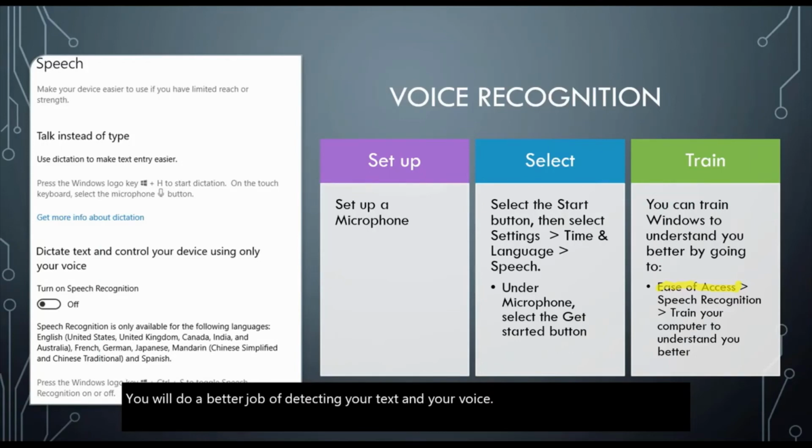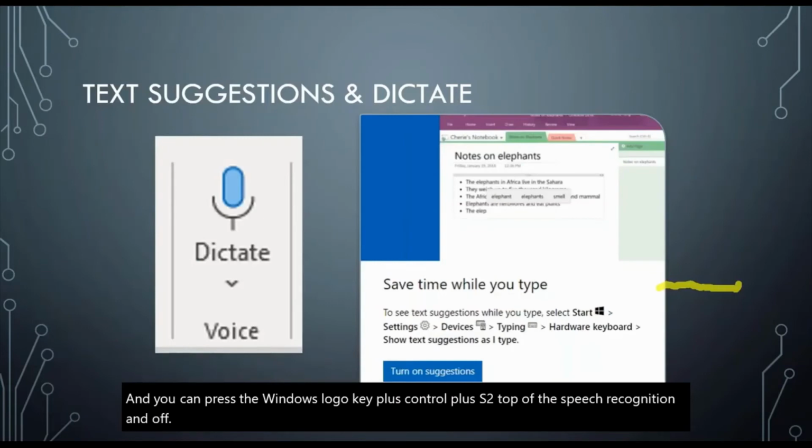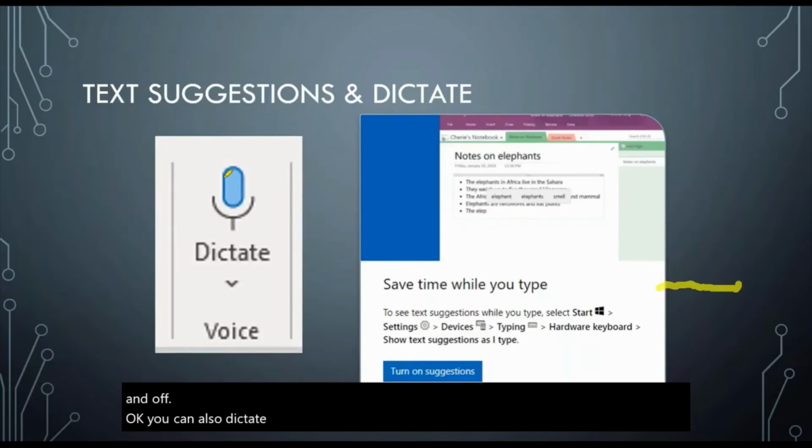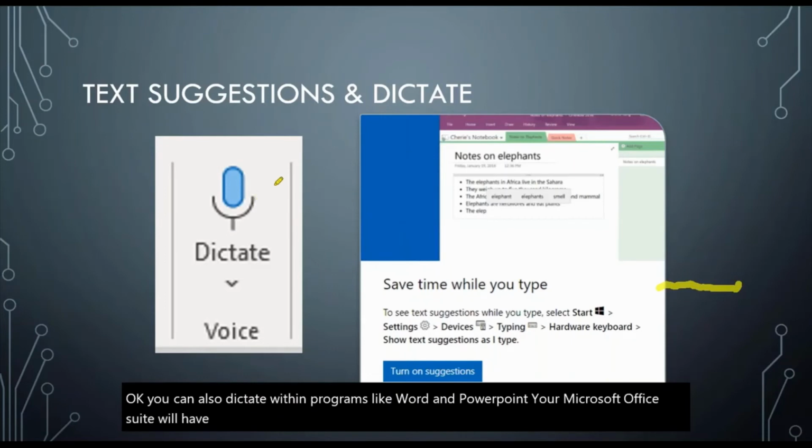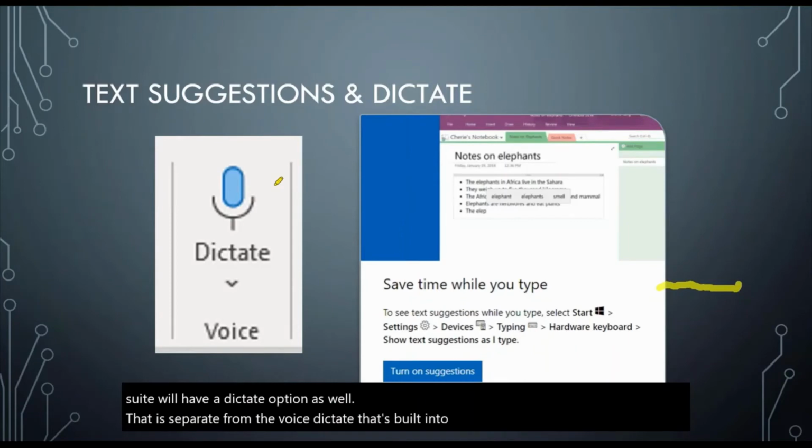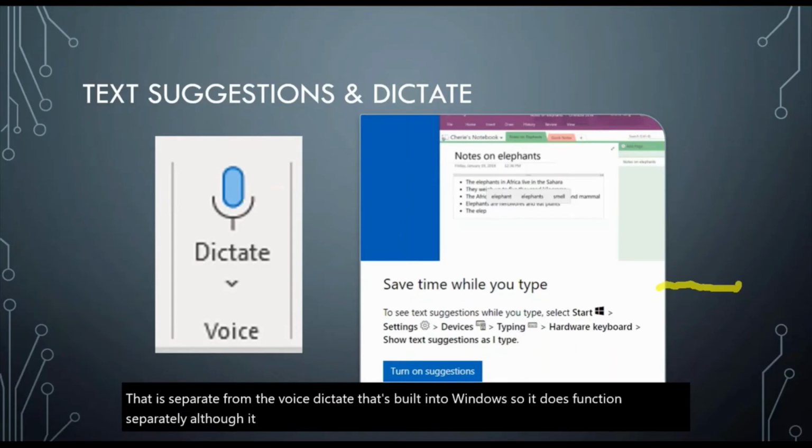And you can press the Windows logo key plus Control plus S to toggle the speech recognition on and off. You can also dictate within programs like Word and PowerPoint. Your Microsoft Office suite will have a dictate option as well. That is separate from the voice dictate that's built into Windows. So it does function separately, although it functions on the same premise and uses the same software.